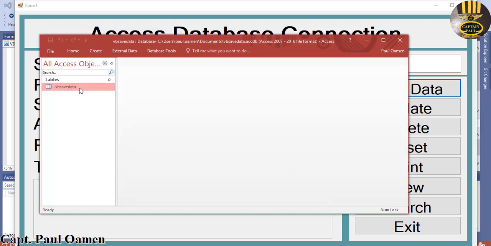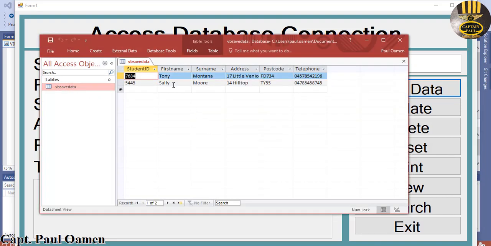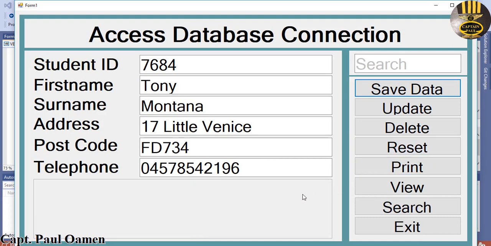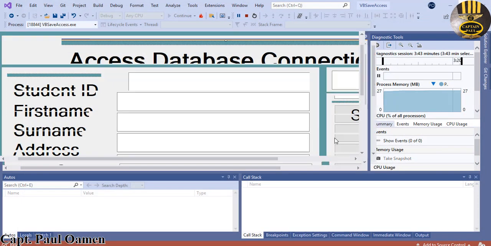Let's click on the database, double click on that. There we go, we have Tony Montana's details there as well. That's fine. So minimize that. Now what I want to try and achieve is, when I click on this view button, or when this program loads, I want to be able to see all of the data within this data grid view. So I'm going to exit out.